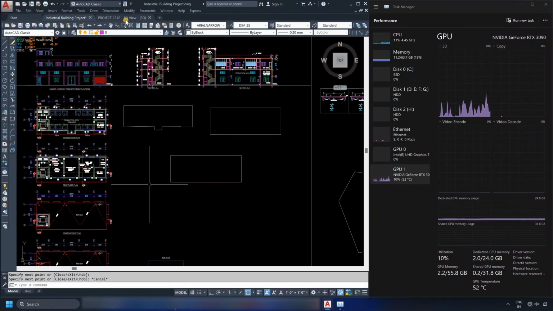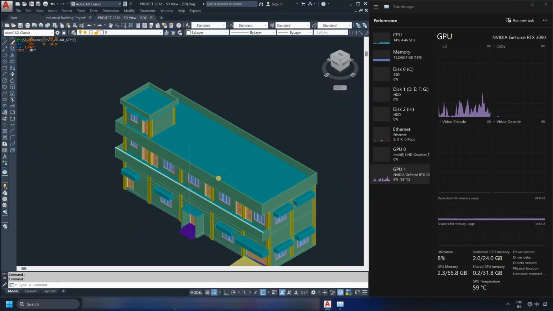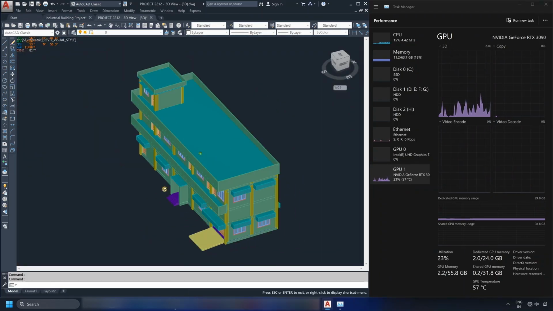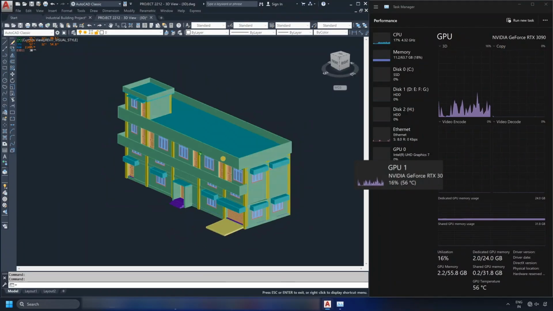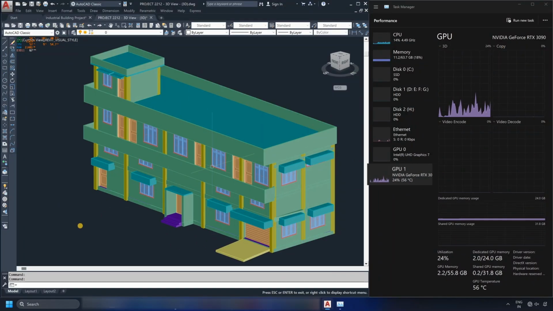Let's test the graphics performance with 3D drawings. Now let's do some rotation in the 3D model. Here you can see some fluctuation in the GPU graph but still not utilized more than 20%.